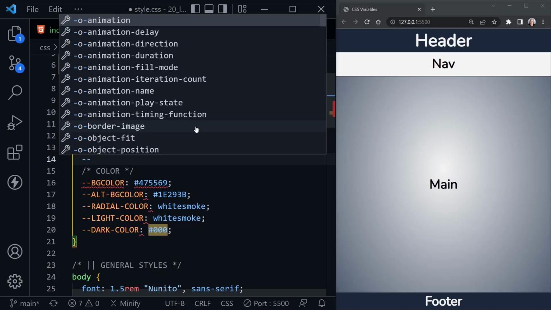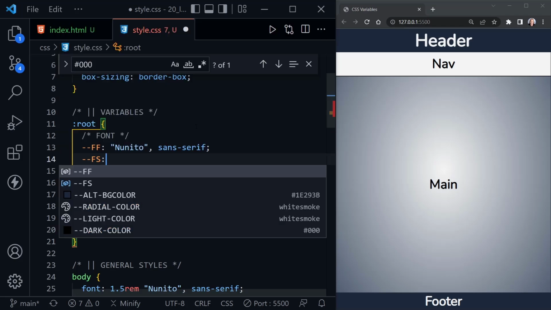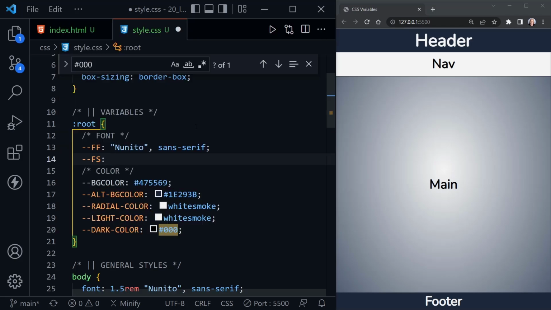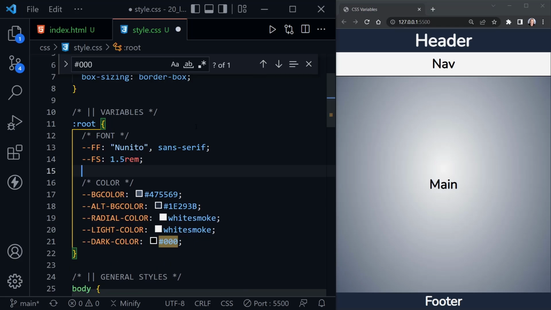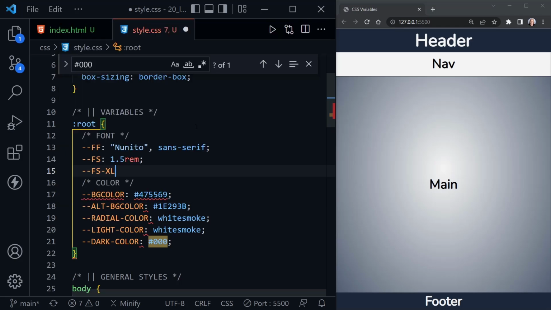Now I'll do 2 more dashes and an FS, a capital FS, for font size. And here I'll put 1.5 rem. And then in case we want a larger font size somewhere, I'm going to put in an FS-XL for an extra large font that we may use somewhere later. And I can put 3 rem for it and save. And now we've defined our font family, font size, and font size extra large.